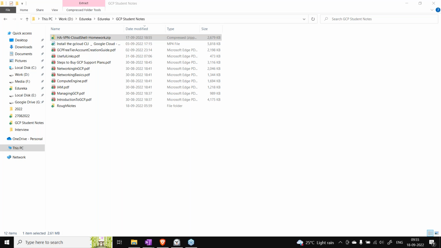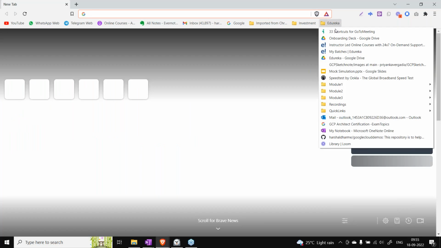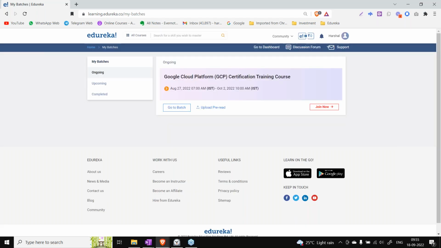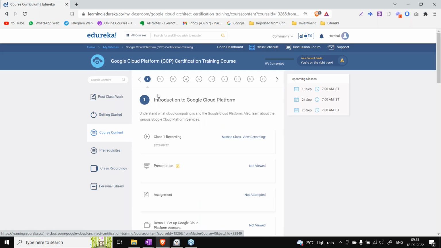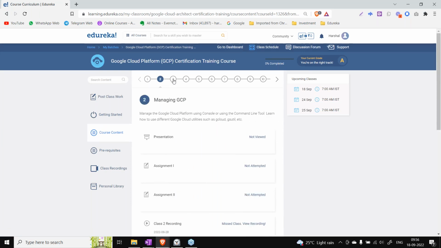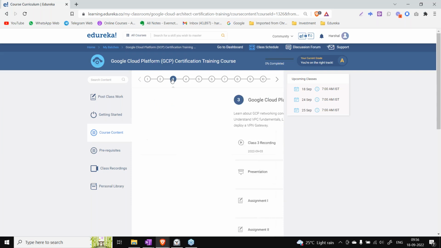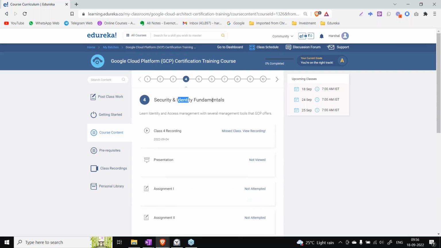Regarding the sequence of the modules you are teaching, so we can know which module assignments we have to attempt: you can directly go to Edureka, your batch, right? And you already know that we are talking about networking. Earlier, in one of them we were talking about IAM, in another we were talking about Compute Engine, right? So the module names are the same here. This is managing GCP, which we have taken first and second in the same order. Then we have the identity fundamentals.